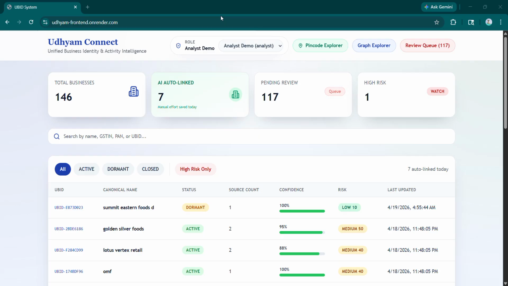The result: Karnataka Commerce and Industries cannot answer a basic question: how many businesses are actually operating in the state, where they are, and what their recent activities look like. I built Udhyam Connect to answer all these questions. Let me walk through the platform.